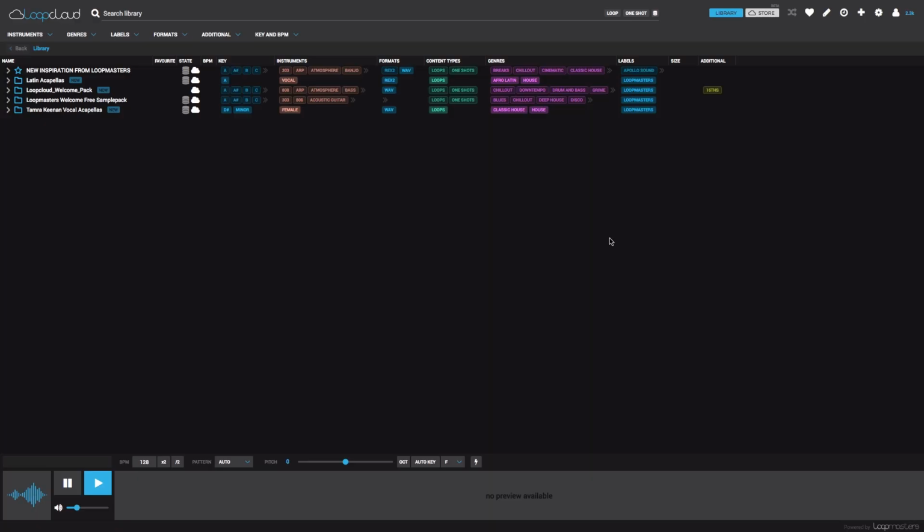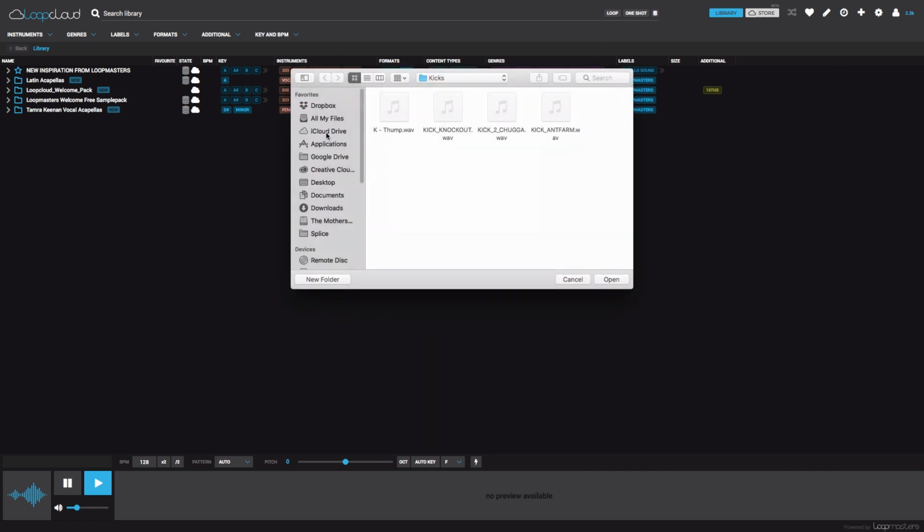Now that in essence is the bulk of the app, but I do want to show you guys 2 more things. The first is that now with Loopcloud 3, you get the ability to upload your own samples and tag them however you want. Now to do that, you're gonna go to the plus icon on the top right here, click on it, and then search for whatever sounds you want to upload. I've already got some kicks that I use a lot, so I'm gonna select those and hit open.